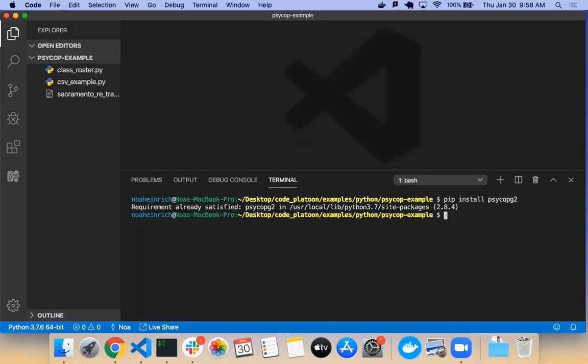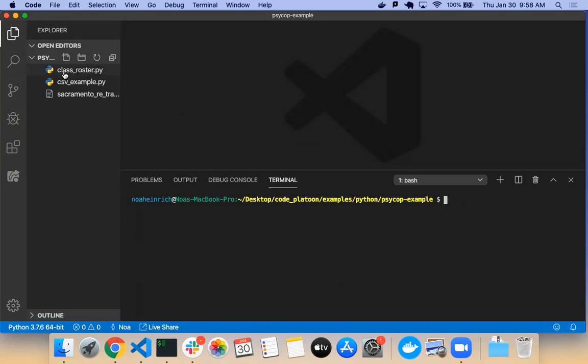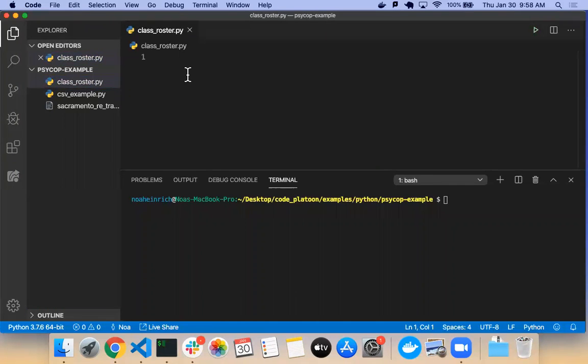Yeah. Next, I'm going to create a database. So I'm going to run createdb and call this one class roster. And if I do psql class roster, it says it did not find any relations, but it does exist. So in class roster.py here, I'm going to import psycopg2. I'm also going to import os.